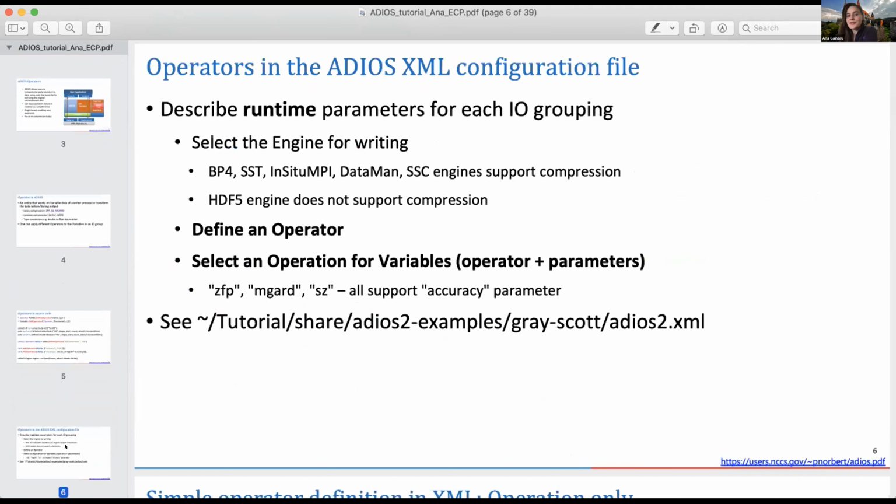You can also use an ADIOS XML configuration file to define this. And you've seen some examples, Norbert showed them. So you select the engine for writing, and this can be BP4, SST, in situ MPI, DataMan, SSC, and we're going to cover what these engines do and what's the difference between them. But all of them support compression, so you can choose any of these engines. HDF5 does not. And then you define your operator, and you attach this operator to some of the variables that you define in the XML file.